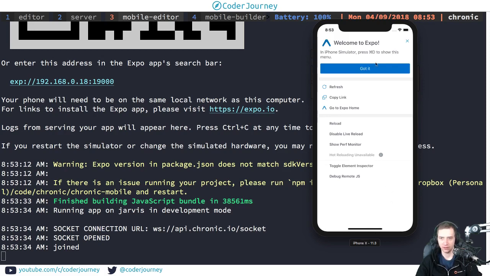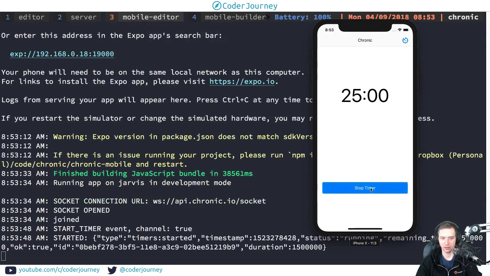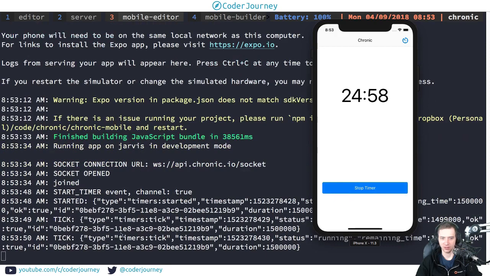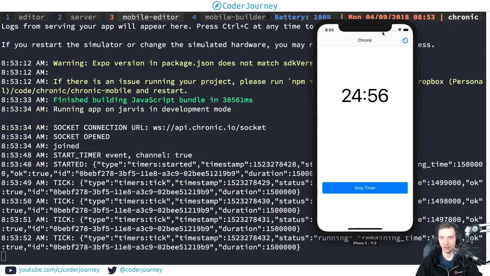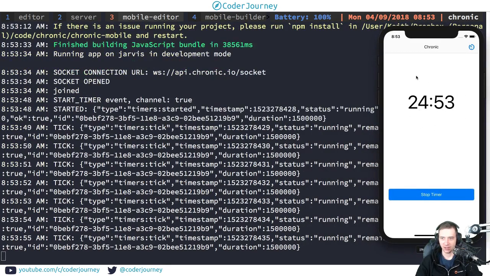Wait, what? Press to show this menu. Oh, okay. Cool. Hey, it actually works. And the timer ticks. This is pretty cool. I know this seems super boring, but this timer action, it's not actually happening on the phone. This is the payload that's coming back from ticking inside of our WebSocket connection.